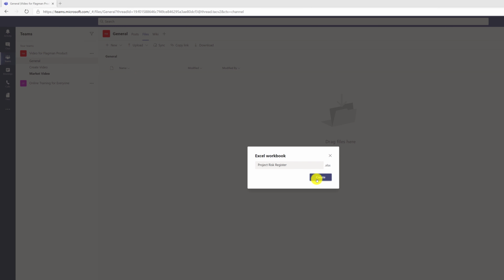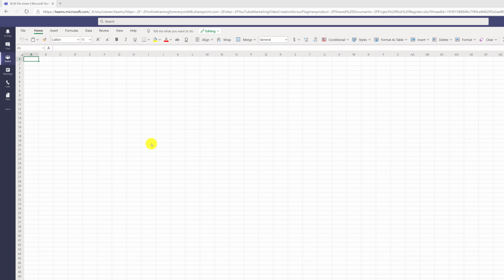After you give the file a name, you can click the Create button, and this will create a brand new Excel document. Microsoft Teams will also open a web-based interface. You can edit the file and add additional content right away.